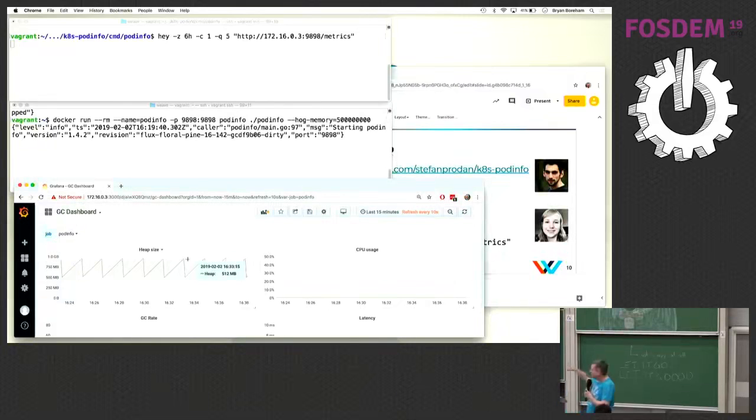And this is the default behavior of the Go garbage collector. It will clean everything up as much as it can, and then the next time it garbage collects will be at twice that value. Okay?